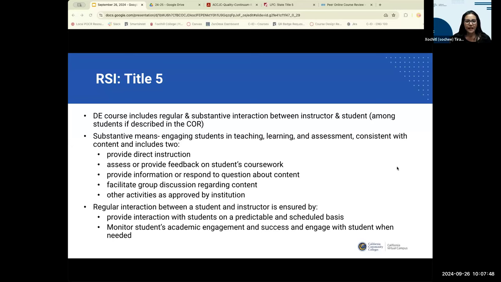Okay, so this is Title V. I obviously summarized it. I didn't put everything on the page, but it's still a lot of information. Title V basically says that we need to have regular substantive interaction as described in our course outline of record or our DE addendum. Most of us have some sort of regular substantive interaction language in there, so we have to make sure we follow that. And then they go into detail about what substantive means, and what regular interaction is.